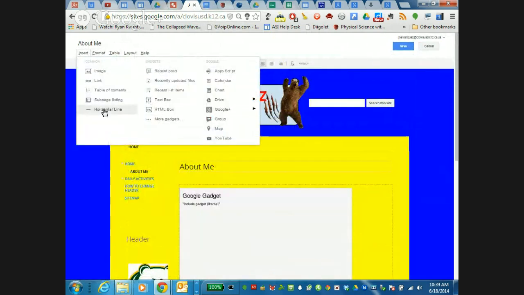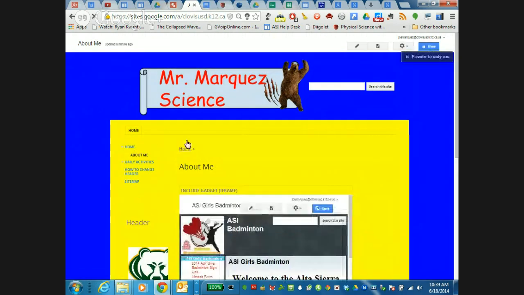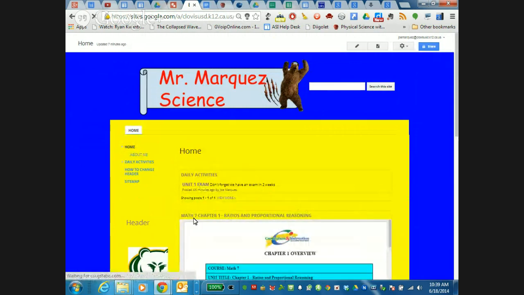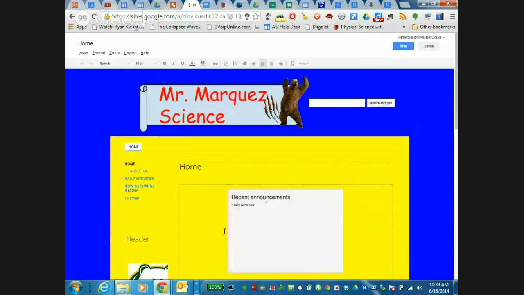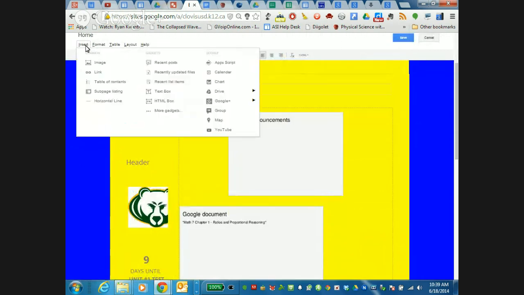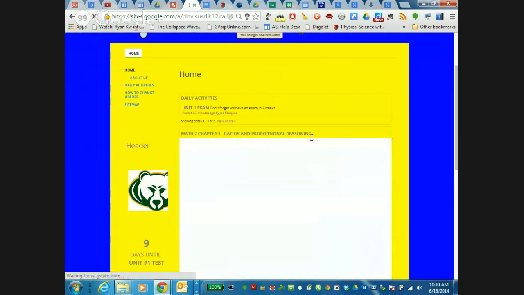You can do separating lines on your web page if you want. Let's say you're on your home page and you want the daily activities to be separated from your next thing. Well, you can click on edit. Make sure you put the cursor where you want it. You hit insert horizontal line, and it will now separate one from the other.